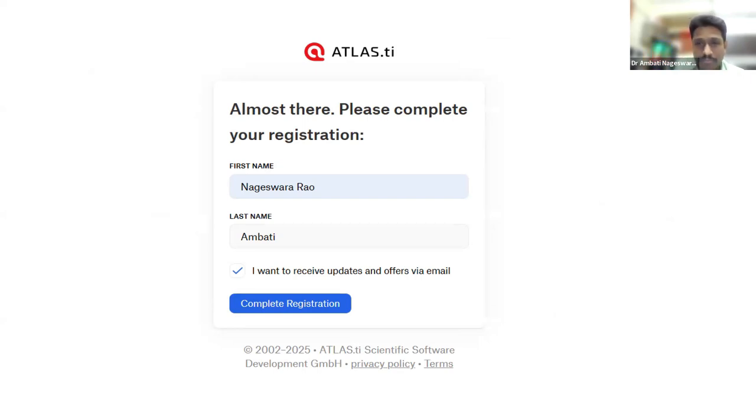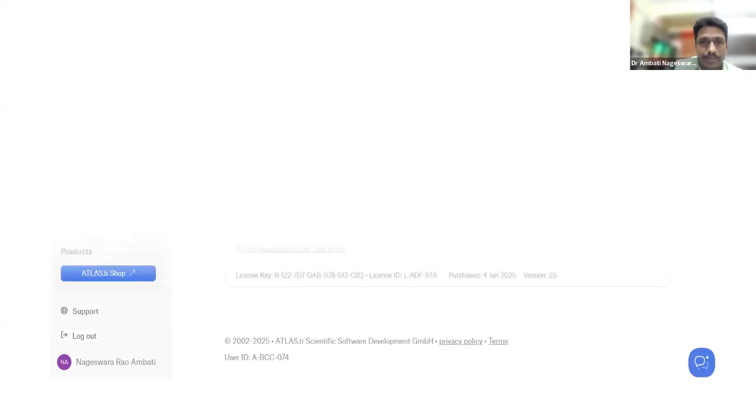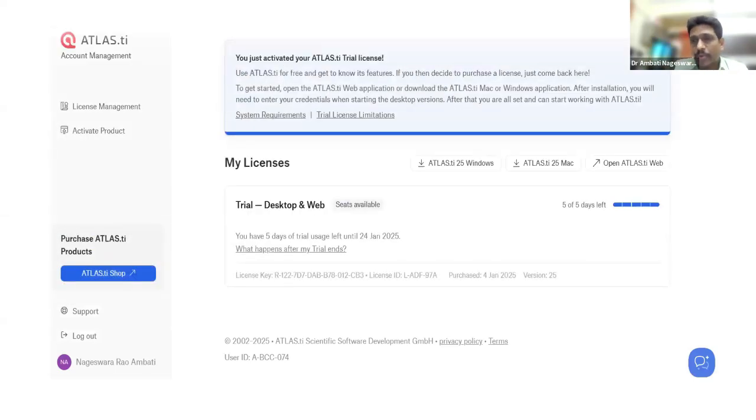We have to give our first name and last name. Please give your first name and last name. And in case you want to receive any kind of updates, maybe in terms of discounts, webinars, or training programs from ATLAS.ti software, just click on this particular tick mark. If you don't want it, there won't be any issue. And click on complete registration. Once we click on complete registration, you'll get this kind of window. The next window will be like this.